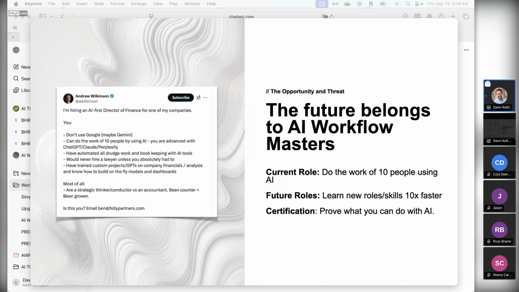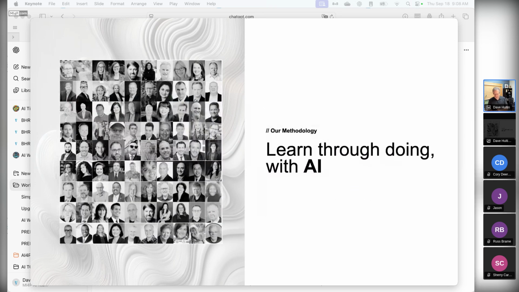That means a few things. That means that in your current role, just like the post says, he expects you to do the work of 10 people using AI. It also implies that you are going to be able to learn new skills and new roles 10 times faster with AI. And then also the certification that proves that you can actually do this with AI. All of that is what gets bundled up into the term AI workflow master.